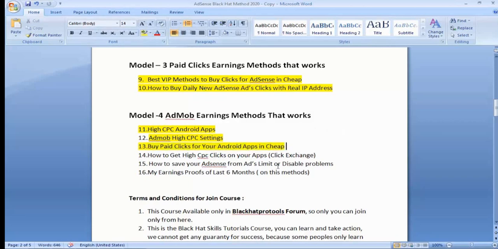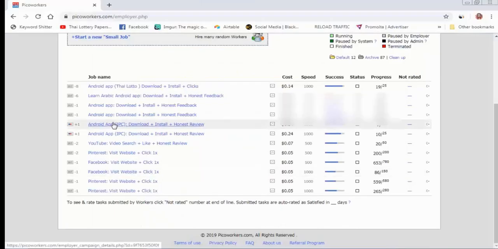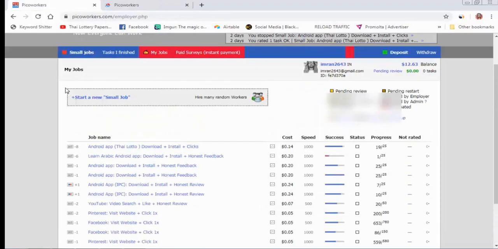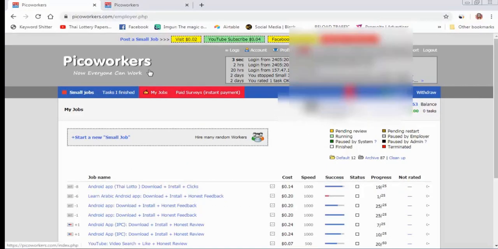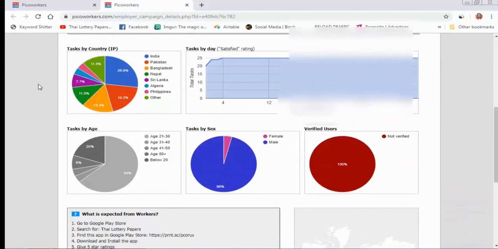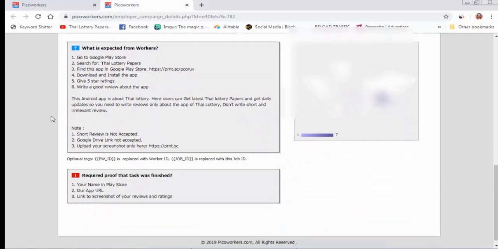So I will show you how I have already run a campaign for an Android application. Here you can check, this is my Android application. This is the PicoWorker website. Here I have been buying clicks for the last 6 months, and all the clicks I get from this site are accepted on Google AdSense.